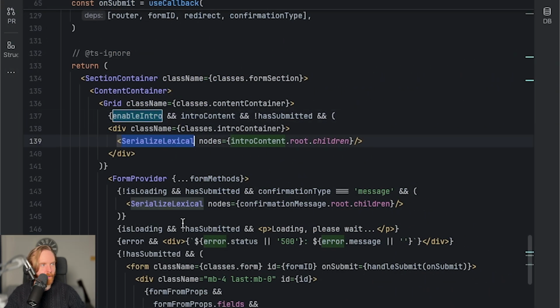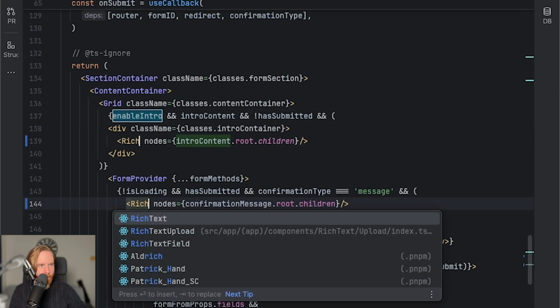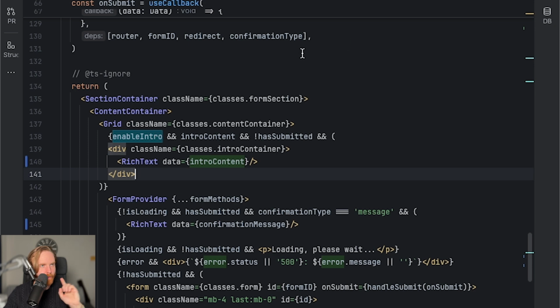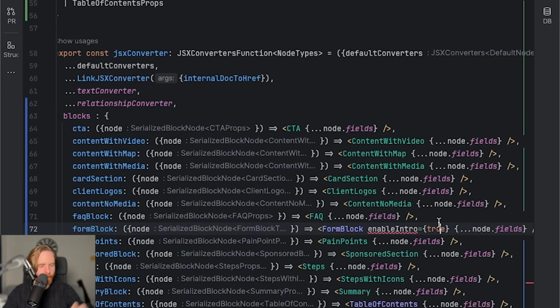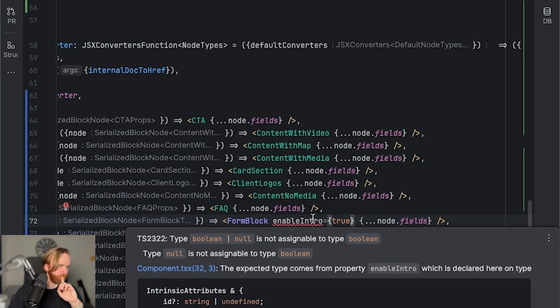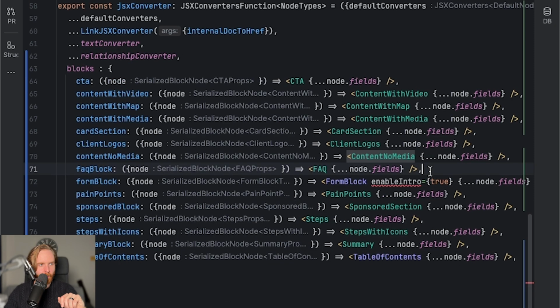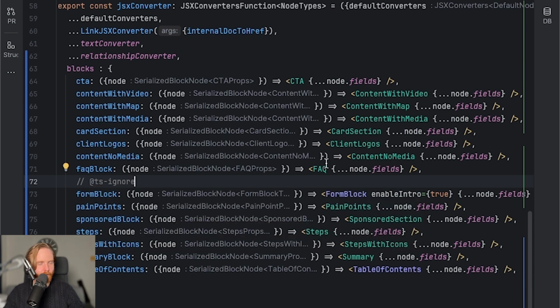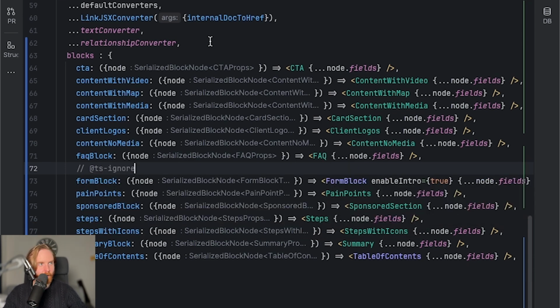So in here, then I also need to put this as rich text. Again, things get missed. Data. Don't need root children. There we go. All right, so enable intro should be taking true just fine. Let's be excited about it. All right, enable intro. I don't know why it thinks it's getting null here, but that's fine. No biggie. So just because it's going to bother me, we'll do a TS ignore there. But we will figure out why that's happening.